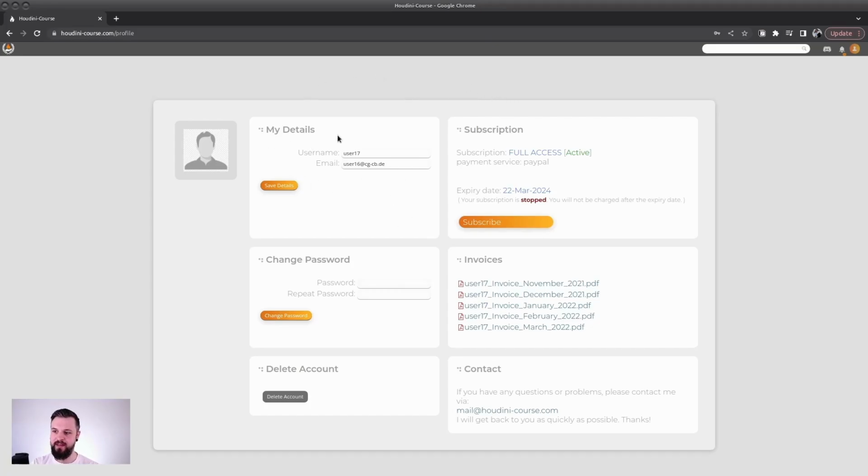And what you can find here is your name, your username, and your password that you can change. And also here you will find all the invoices for the months you've already paid for. And here in the subscription area, you can subscribe, stop your subscription, or resubscribe.